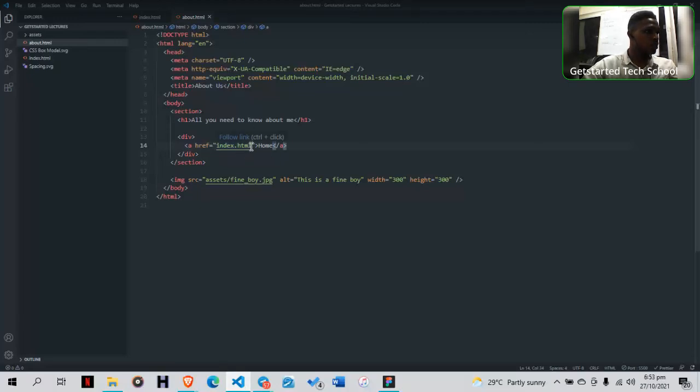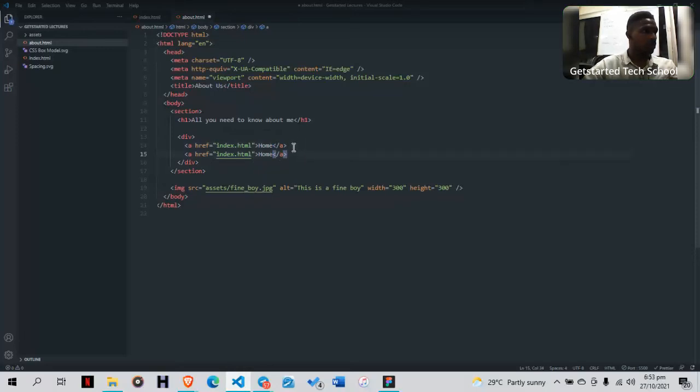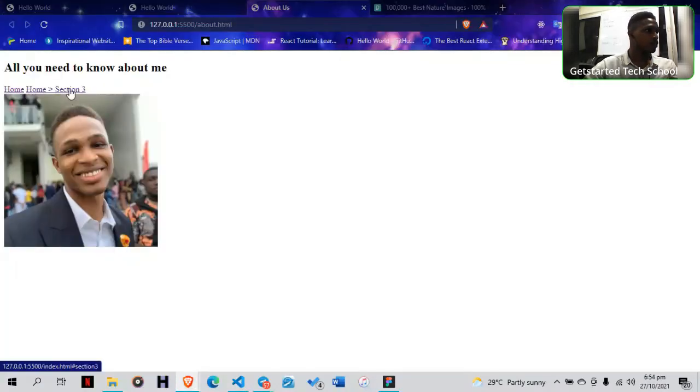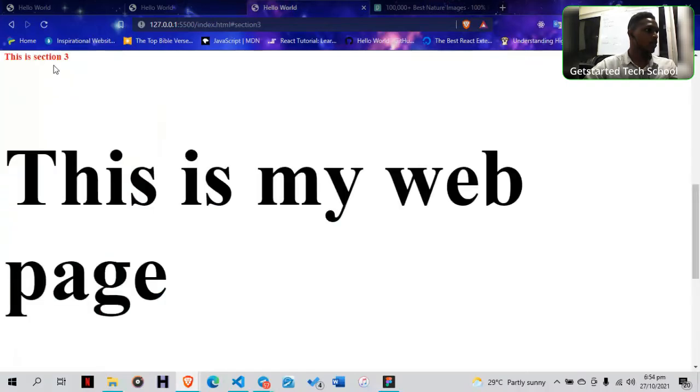All I need to do is create another link and call this home section 3. And then instead of just index.html, just add hashtag section 3. So if I go back home, I have section 3 here, this link. It takes me straight to section 3, as you can see right here. Okay, so that's that. Just something extra to improve your understanding of how links work.